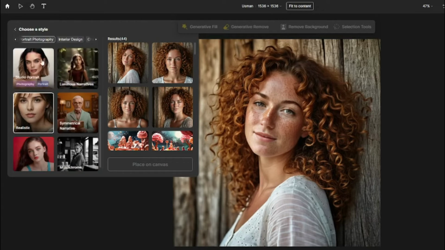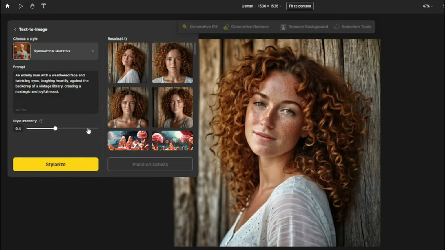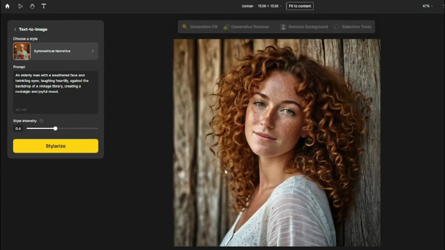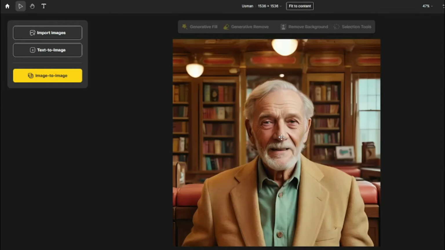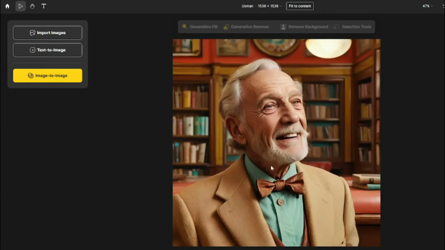Okay, now let's just go ahead and choose the style. And for that, I think this symmetrical narrative will look good. So let's just go ahead and hit generate and see how it's going to look. All right, here you go, guys. So these are our outputs. Take a look at the result. Wow, elderly man with a weathered face and twinkling eyes laughing heartily against a backdrop of vintage library. For that, these results are absolutely perfect, right?